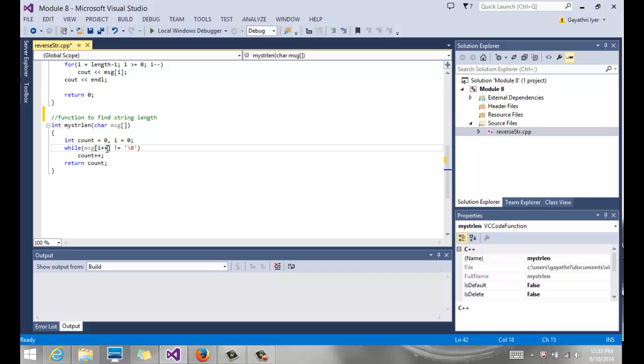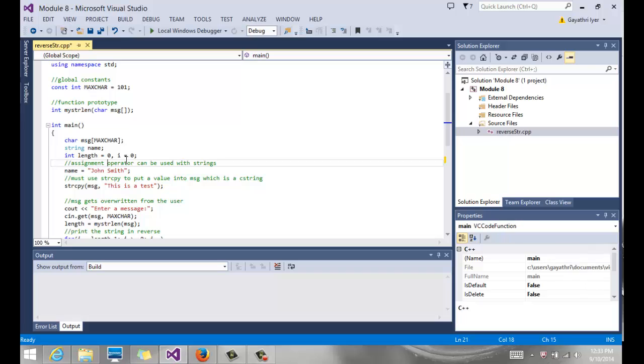It's a post increment. Remember how post increment works? It does the operation, then increments i. So it checks the character first and then increments i. So we don't need to have a curly bracket, and it's just a simple one statement while this condition is true, count plus plus, count gets incremented. The minute message of i is equal to the null character, it comes out of the while loop and it returns count. And go back to main.